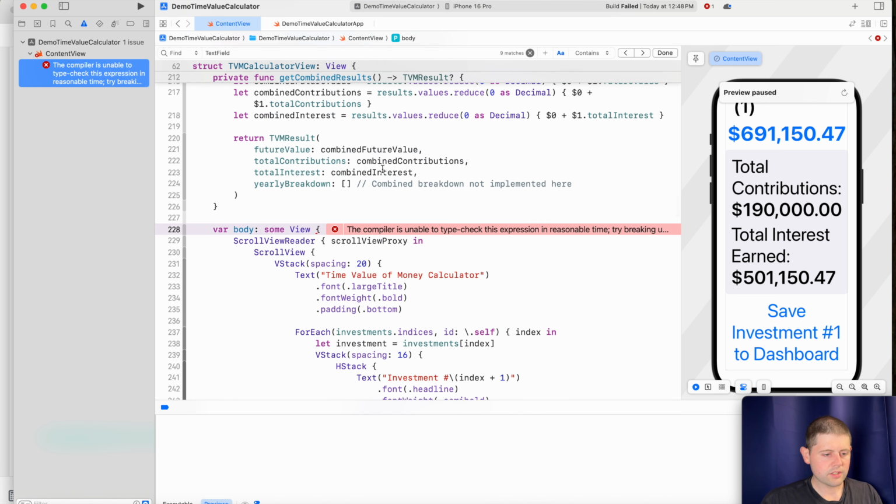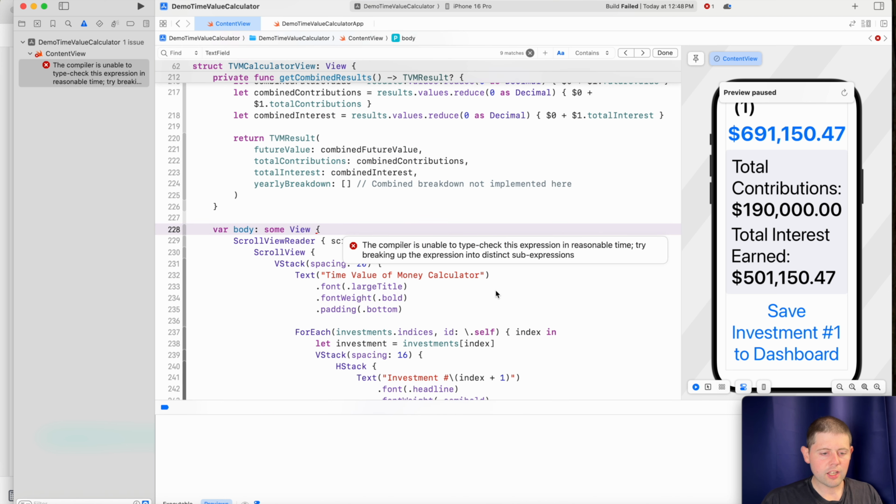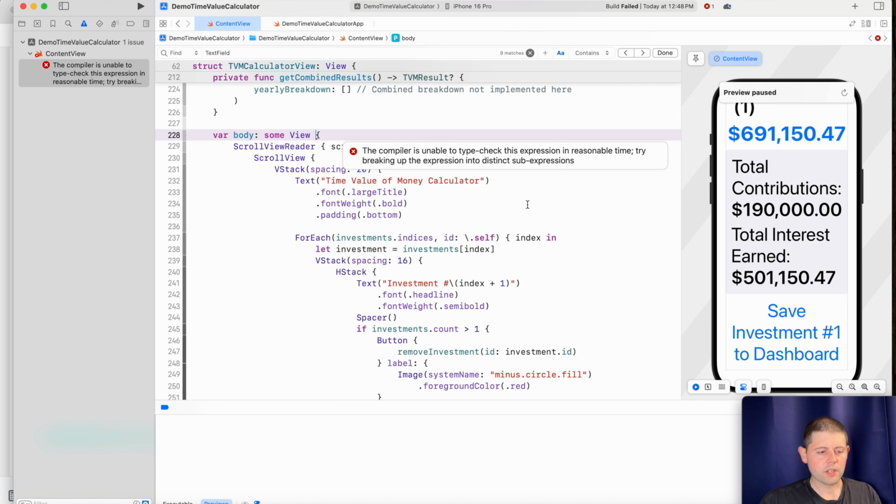Okay, so let's see what it is. The compiler is unable to type check this expression in a reasonable time. Try breaking up the expression into distinct sub-expressions. So this is an error in Swift, and what it means is, long story short, that the compiler can't figure out what is wrong with your Swift code, which is kind of strange because it actually controls how the Swift code is viewed.